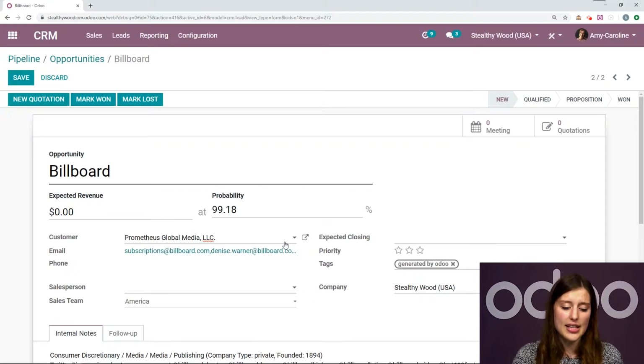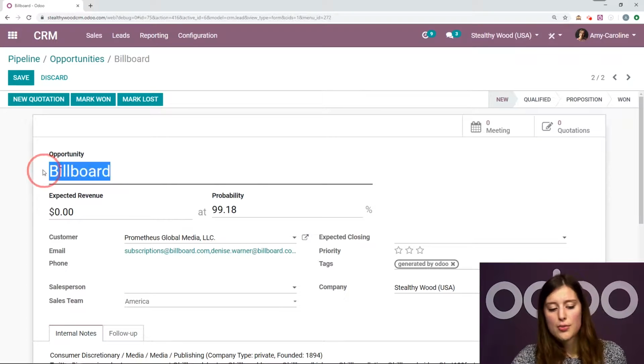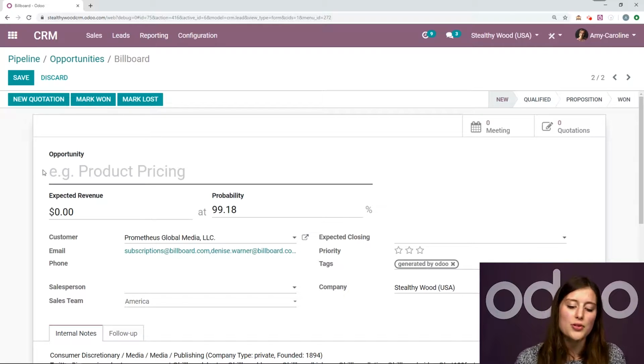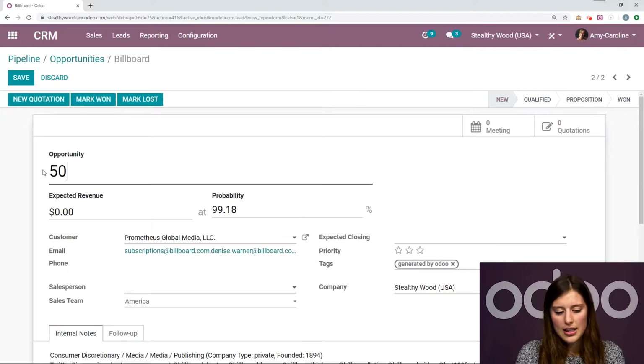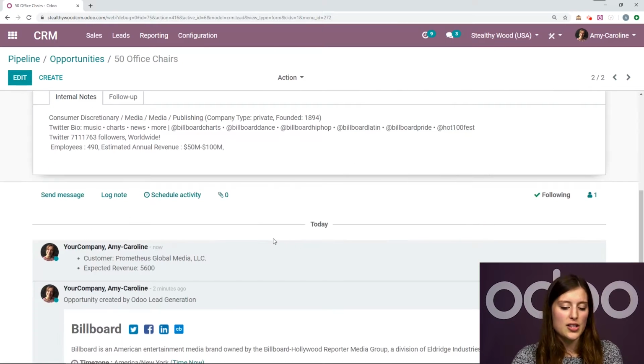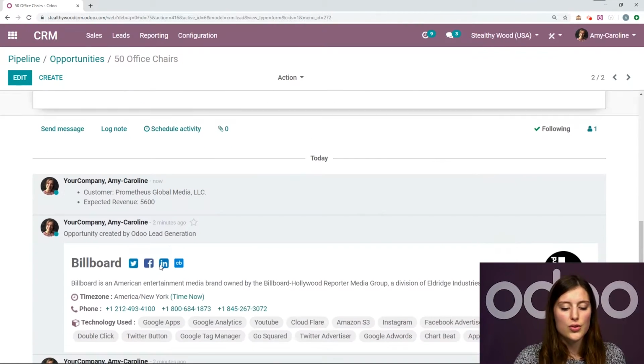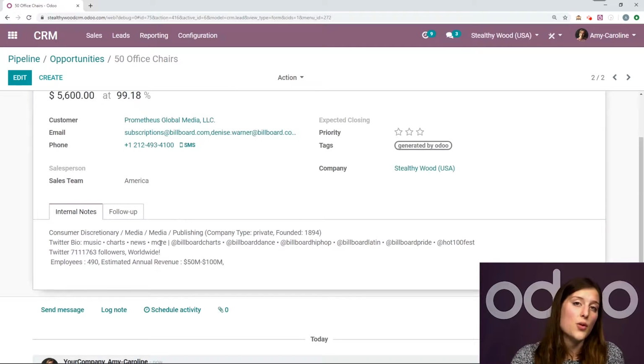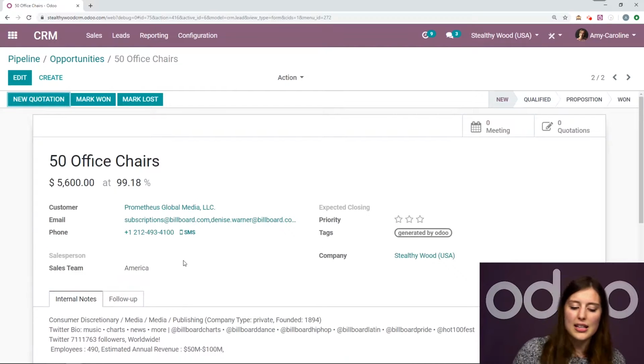And now that I have a contact saved and I have all of their information, I'm going to change the opportunity title, excuse me. So let's imagine that I had the opportunity to contact them and I've been able to qualify this lead. So they're interested in 50 office chairs. So I'm going to go ahead and change the title of the opportunity and also the expected revenue. And I'm going to save it just like that. No information is lost as per usual. It will all stay in the internal notes or in the chatter unless it's otherwise modified. All right, it's automatically assigned to that sales team, America, and I also have my tags right there so I can easily keep track of everything.